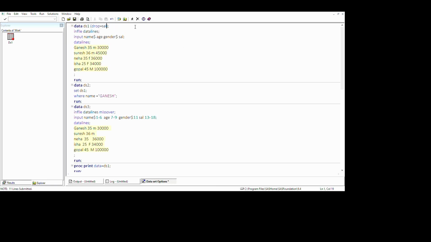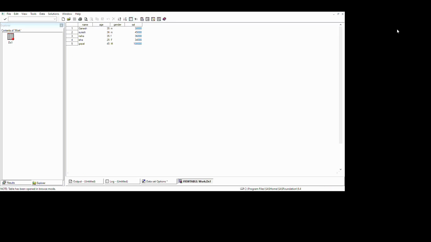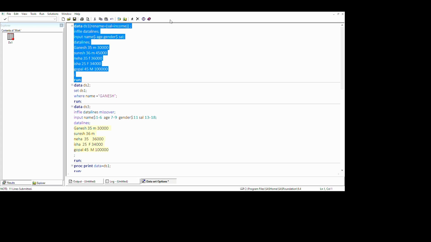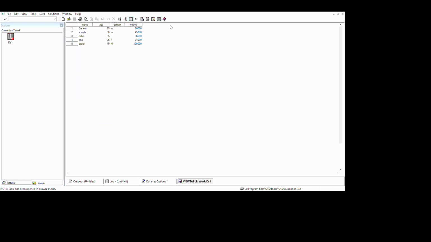Now I want to use rename. All these dataset options you have to write within the brackets, right? Rename equal to, and here you have to use another starting bracket, and I want to change sal equal to income. Then I close the bracket. Before writing it, I have to create a normal dataset again and then write rename. So I create the normal dataset again. Yes, the normal dataset is there. Now I am writing the rename option and selecting it. If I see here, salary is replaced by income, the new name.